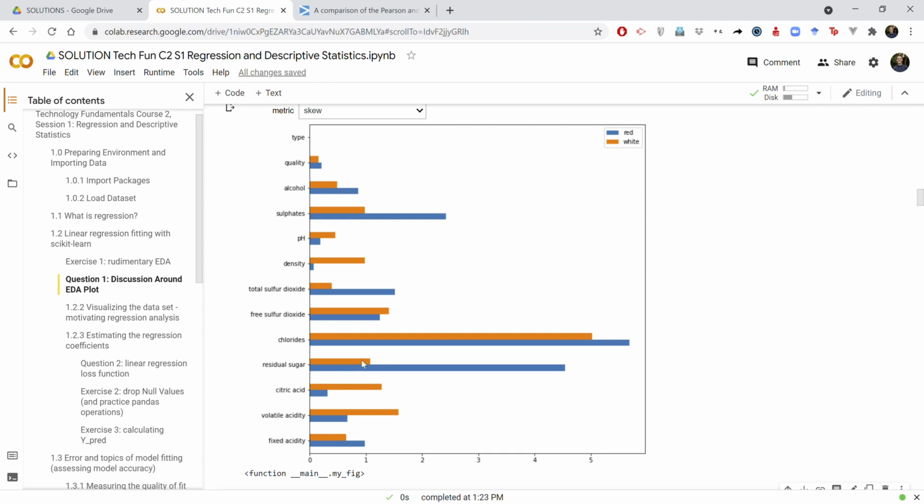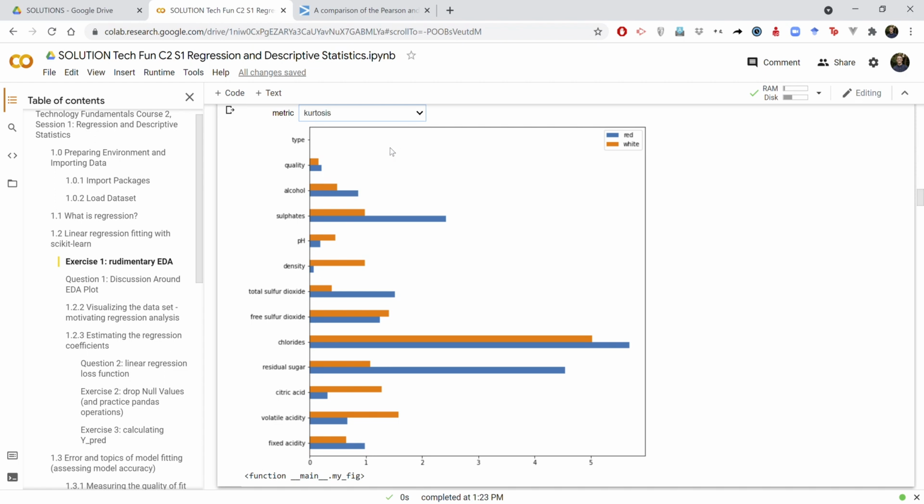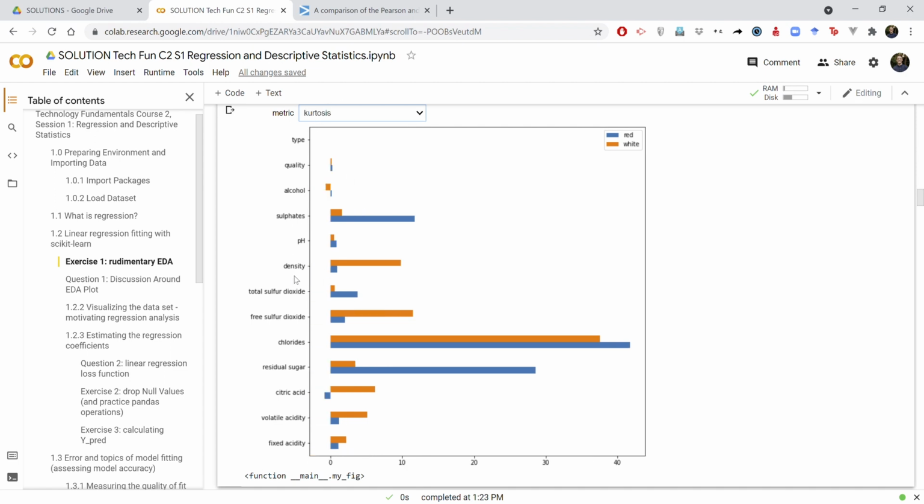And you can see that because the skew of the white wines is much lower than the skew of the reds. So looking at just these numbers here, it would seem that the red wines have a more abnormal or non-normal distribution around the sugar content. We can also look at kurtosis. We'll remember kurtosis is the degree of tailedness of the data. The chlorides and the sugars should really draw our eye here. Very non-normal distributions around chlorides and sugars.